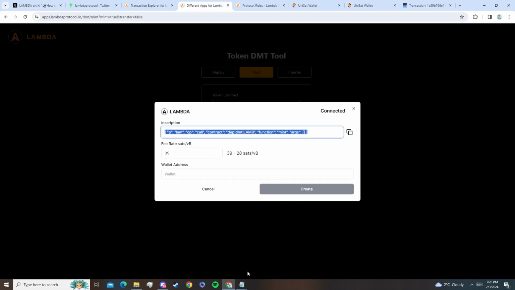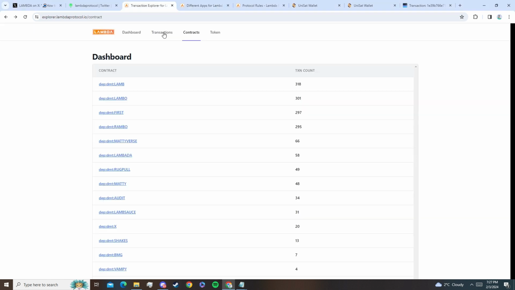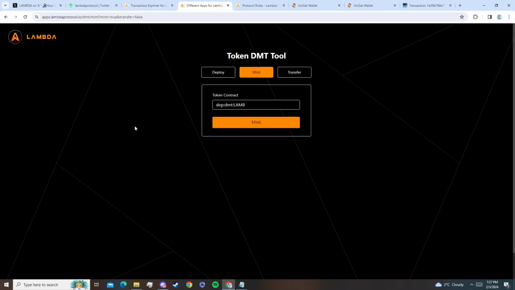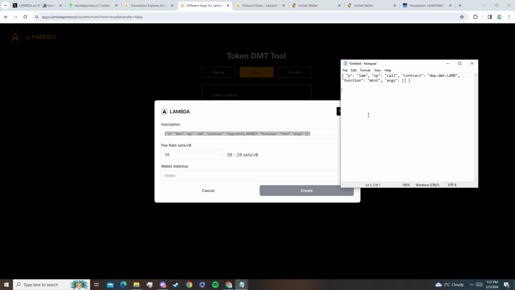Let's say we want to perform a mint of Lamb, okay? And let's say we also want to perform Lambo. So we're going to have to get the script for Lambo here. Right here, you can see it's going to say Lambo, perform Lambo, right? And as you can see, guys, the only differences between these scripts is this Lamb and this Lambo.